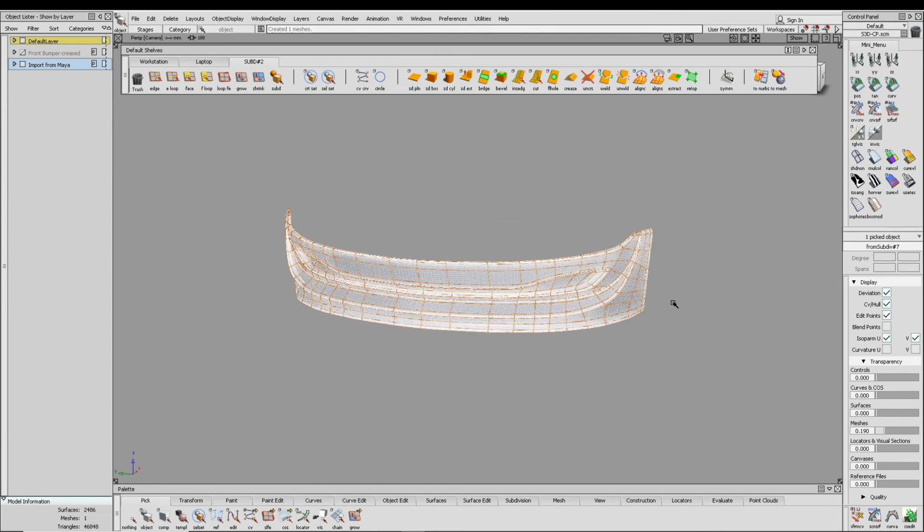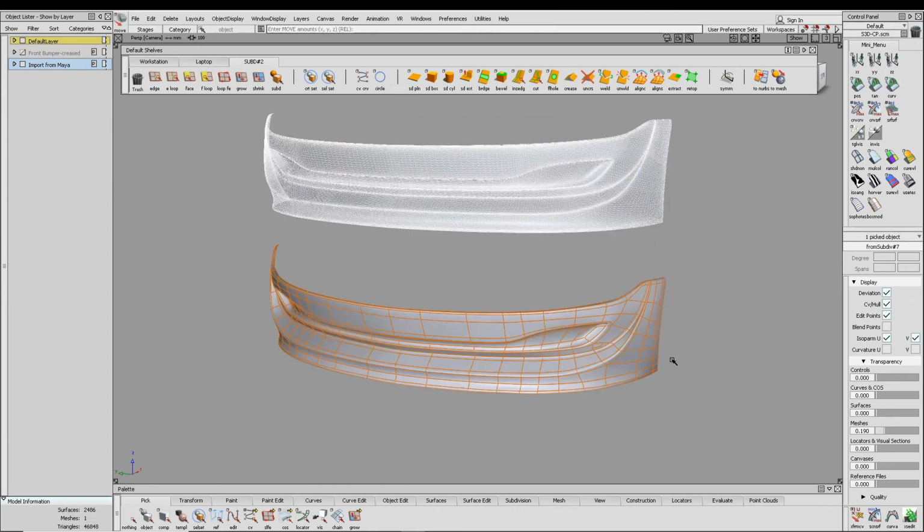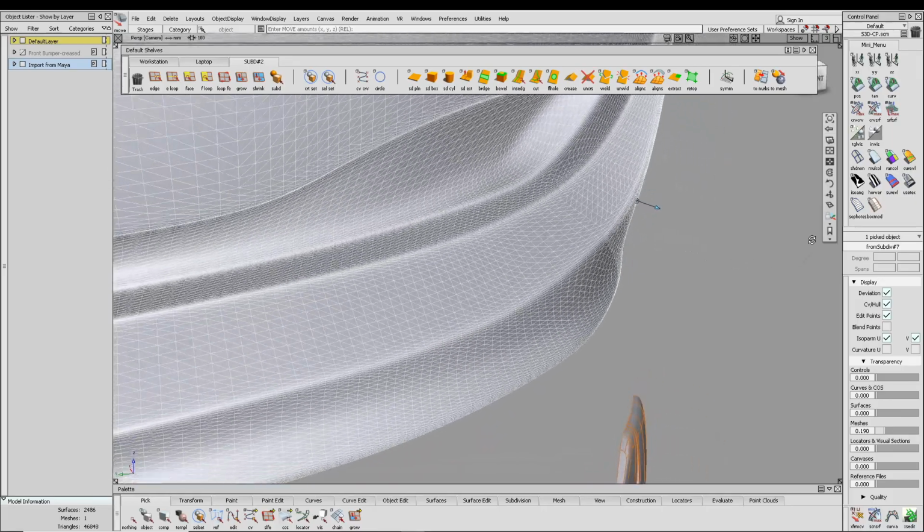I'll hit go. I want you to notice that it generated the mesh without the boundaries of the limit surface. So it created this tessellated part as if it was just one giant object. And the tessellation looks fantastic.